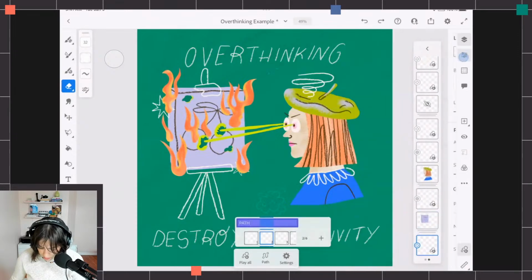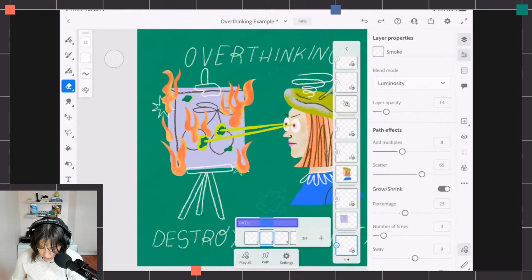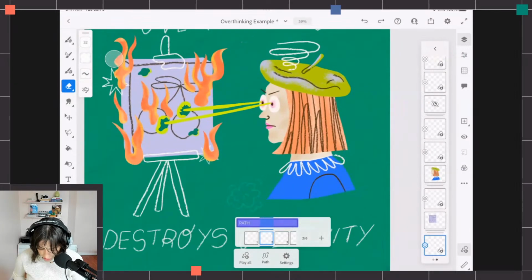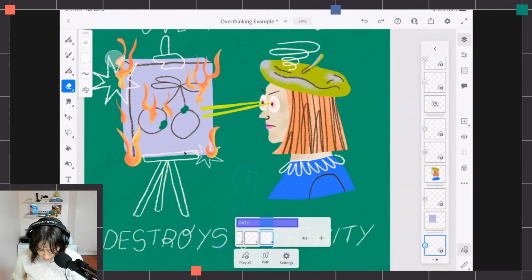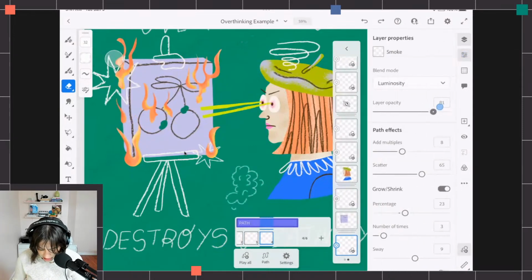Right down here, we have the smoke. So this is really cool. And you can already see that the animation panel looks totally different when we're talking about the paths. We have this paths bar that pops up at the top. So I'm going to once again increase that layer opacity.